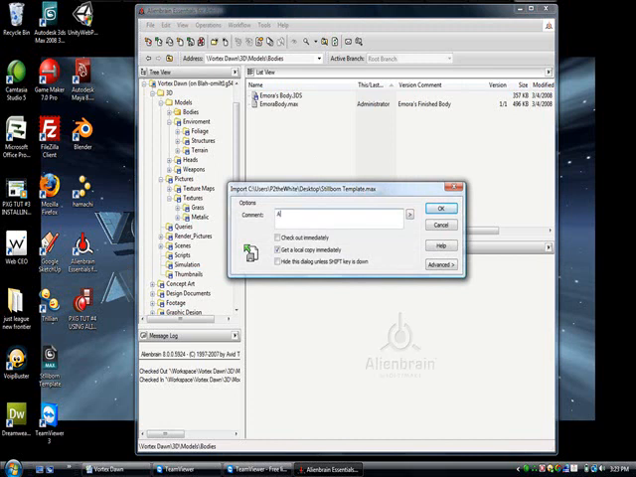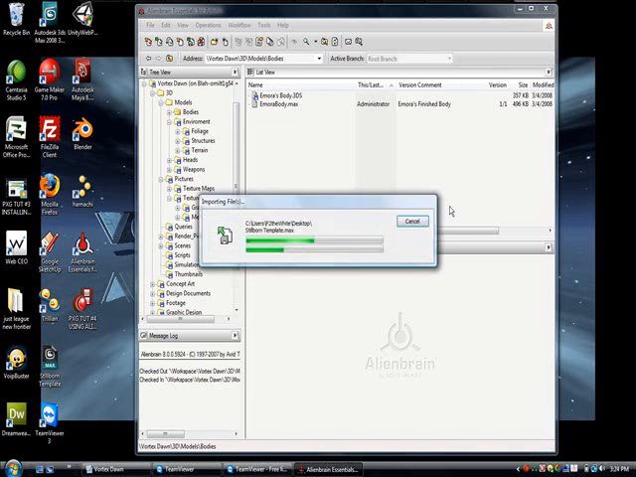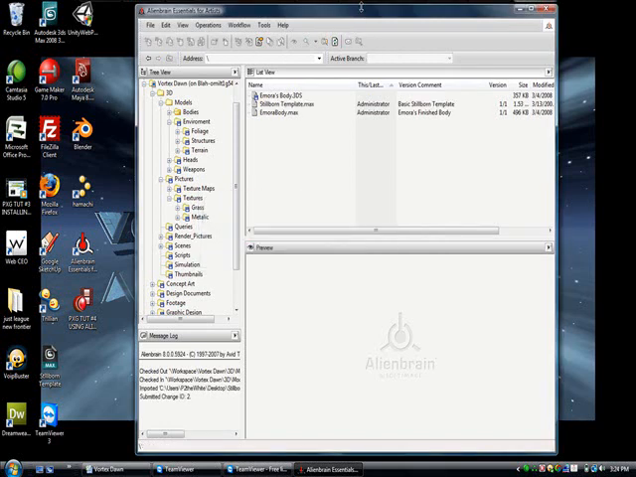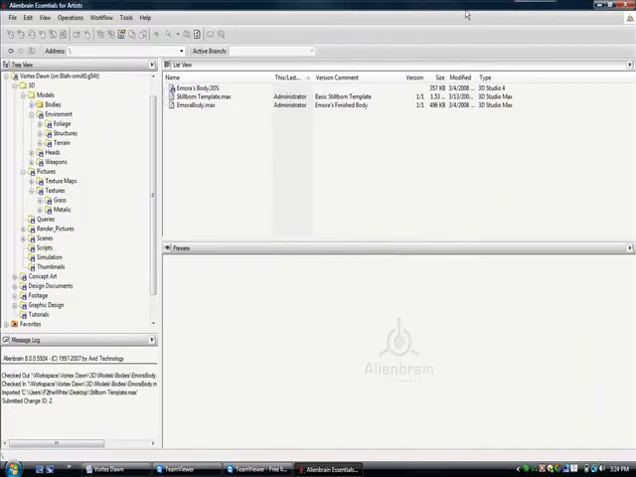And I can just say basic stillborn template, and I can check it out immediately right when I upload it, but I'm not going to do that. Just showing you guys. And there you go, it's importing the file. Takes a second. Well, anyway, there we go.